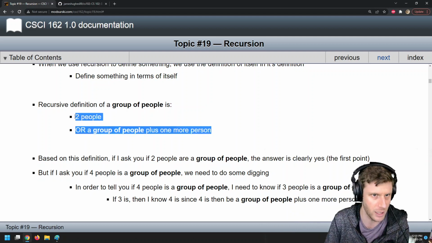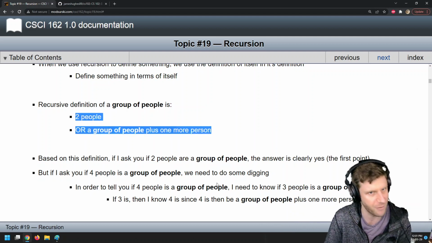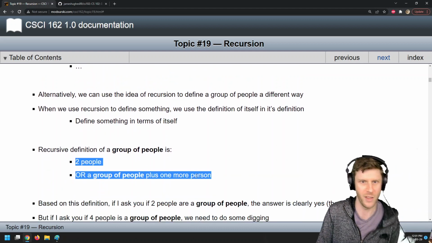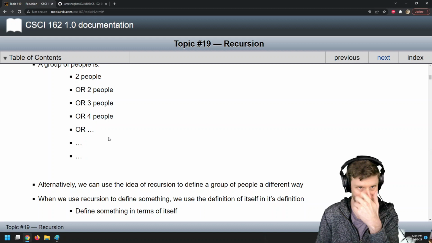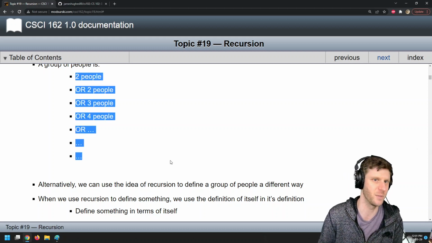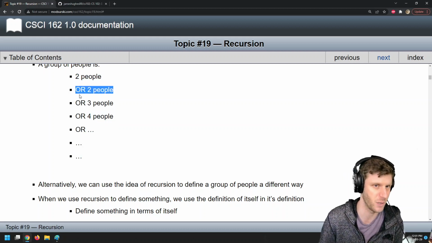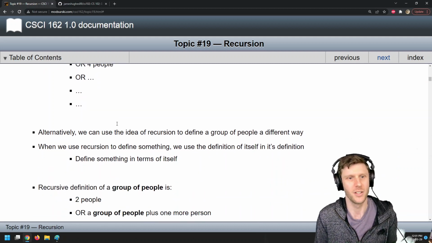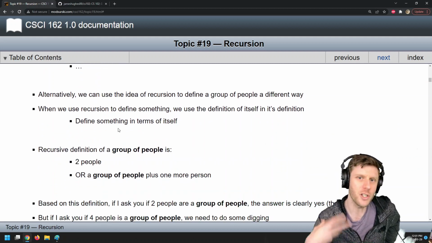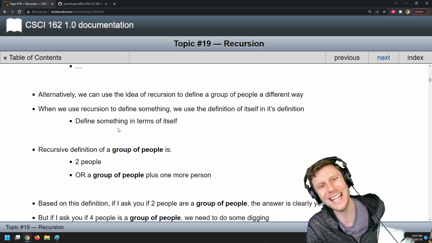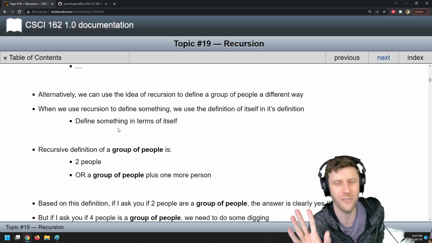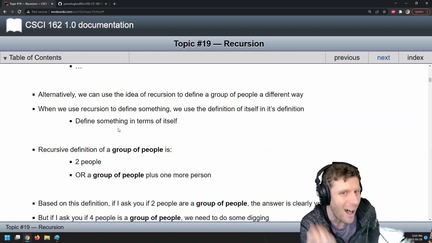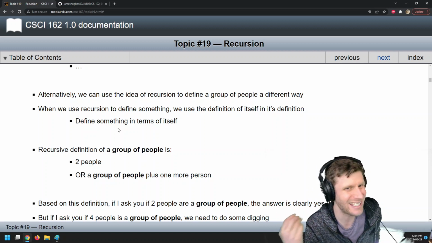This is a much cleaner and more succinct definition of a group of people. I can describe it in 2 lines. Where here, I would need an infinite number of lines. Minus 1, because we don't need this line. So we can use a recursive definition, and the reason this recursive definition is so elegant is because it defines itself in terms of itself.